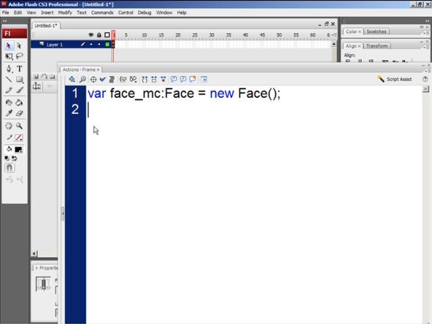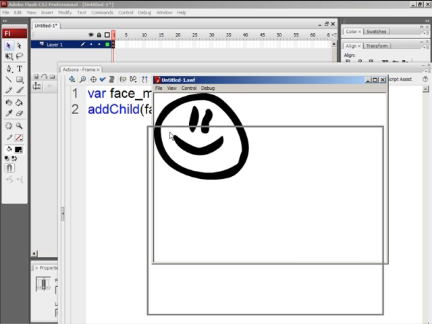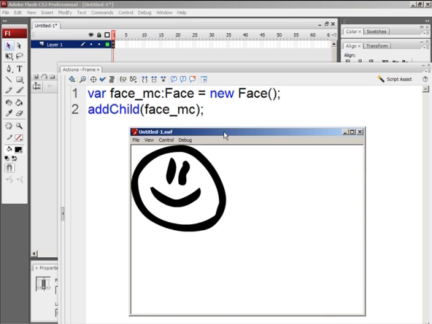So go to the next line in your code and type add and then Child with a capital C, open parenthesis, and addChild is the name of the method that adds an object or an instance to the display list. So we're adding something to the main timeline's display list and we just pass that in through the parentheses. So type face_mc, close parenthesis, and then a semicolon. And folks, that is all you have to do. Press Control Enter or Command Return on the Mac to test the movie, and you have successfully brought a symbol out of the library at runtime using two lines of code that are extremely simple.